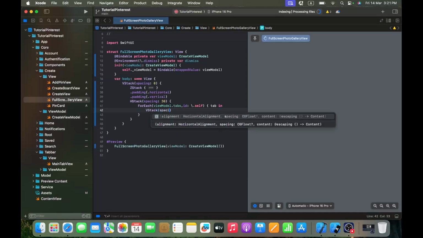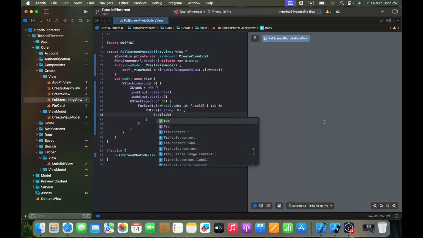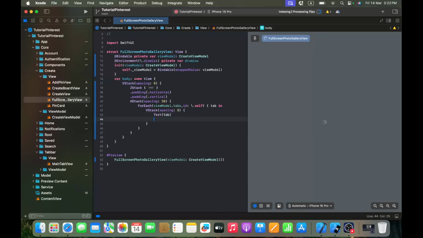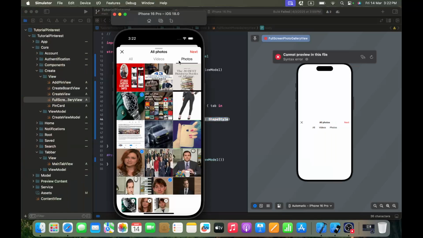with a spacing of 8, and inside this VStack I got a text tab, and I will give it probably a foreground style. And here for the foreground style, as you can see, there are two cases. When it's selected, it's .black. If it's not selected, it's clearly gray.